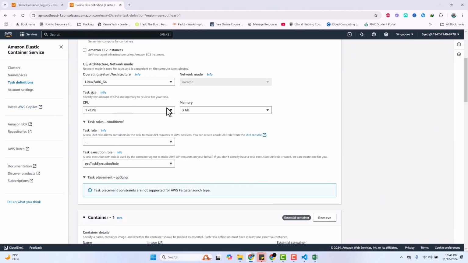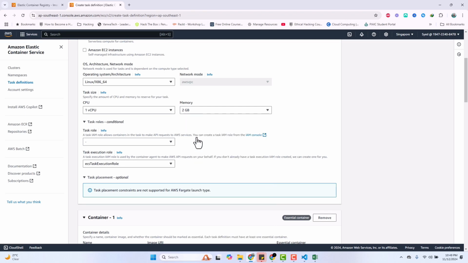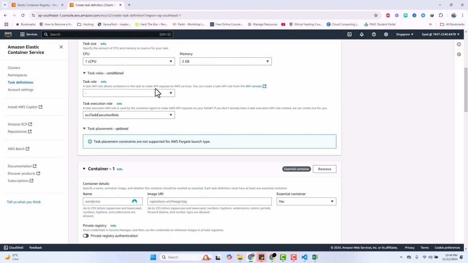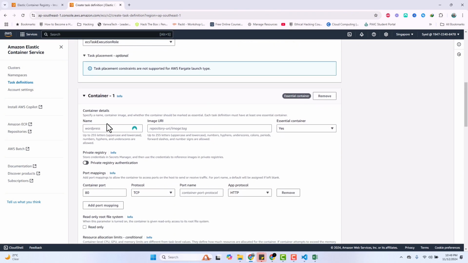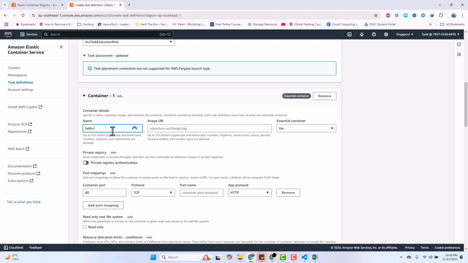Choose any number of CPUs and memories, because our application is very small, so I am good with 0.2 gigs of RAM. Task execution role is none. Okay, this is also good, no problems with that. Okay, here is my container name, hello world. You can choose any container name of your choice.